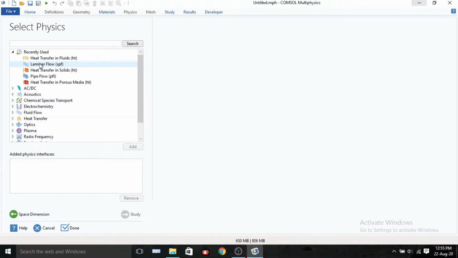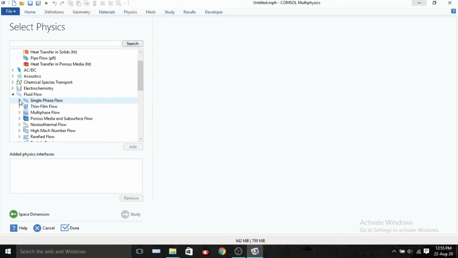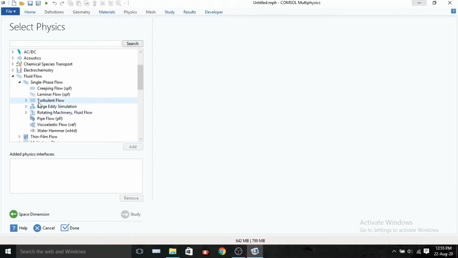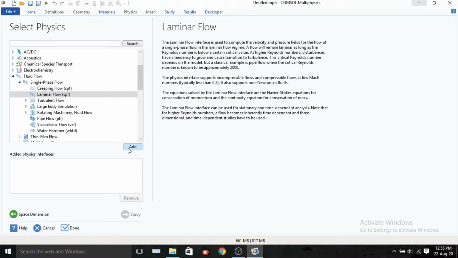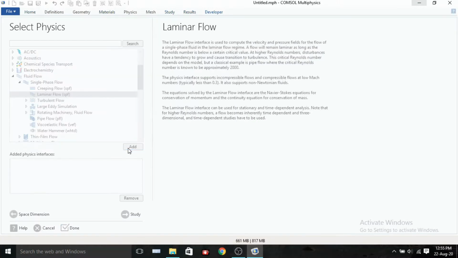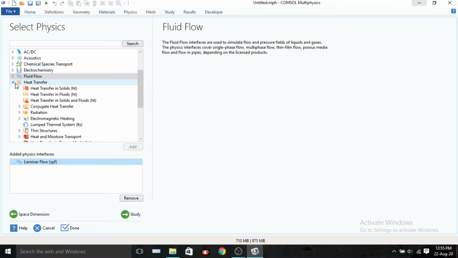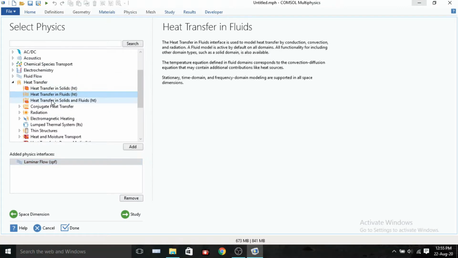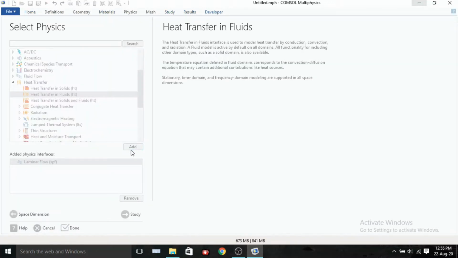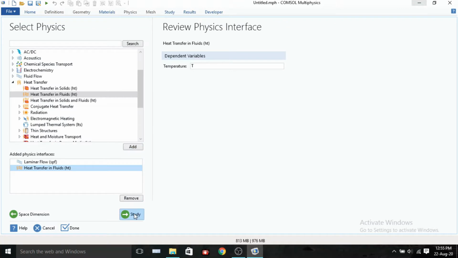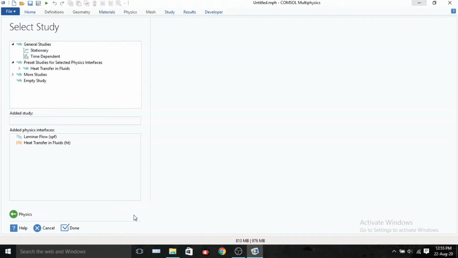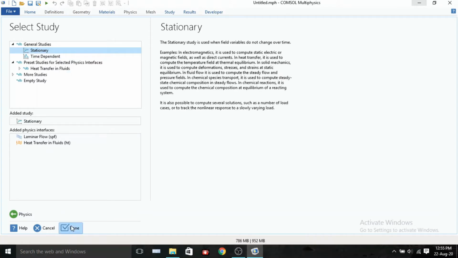then select laminar fluid flow, single phase flow, laminar flow, and add. Then choose heat transfer and heat transfer in fluids and click add. Click on study. It is going to be a steady state analysis, so choose stationary and click done.